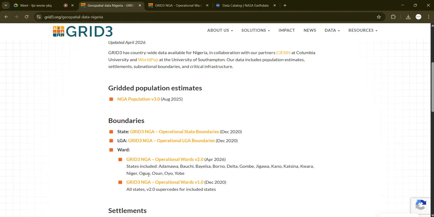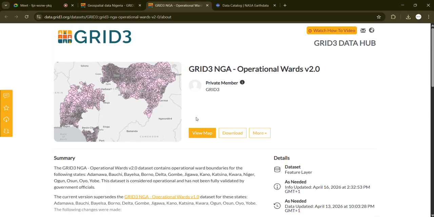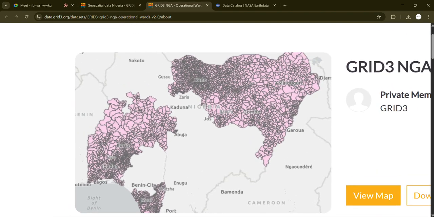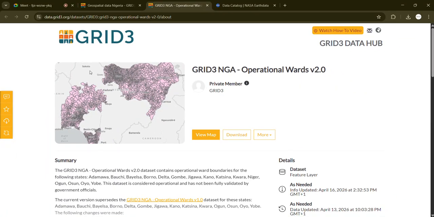Okay, so now that means we have to download both of them. Thank God you saw that. So that's why it's good to even read. You see the view of it? You see that it's not the whole state. So let's go back and download the previous version.